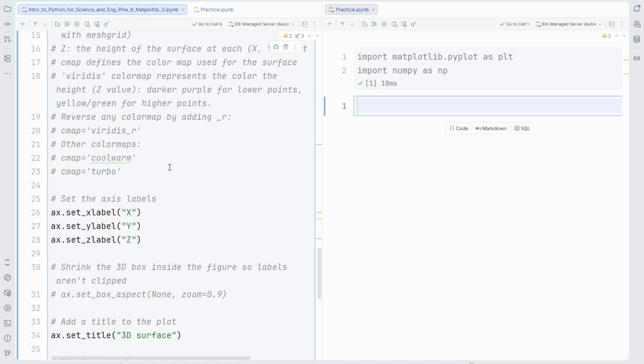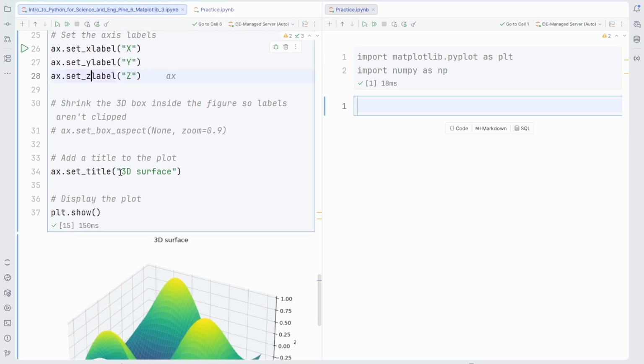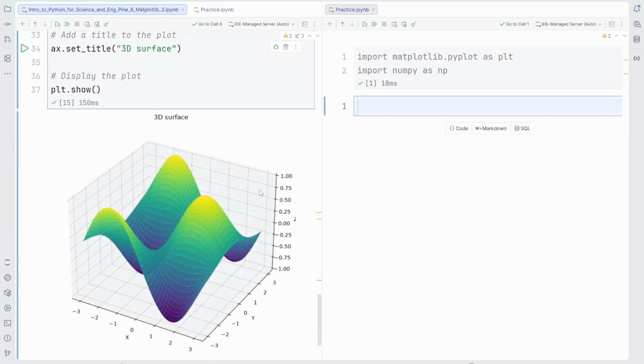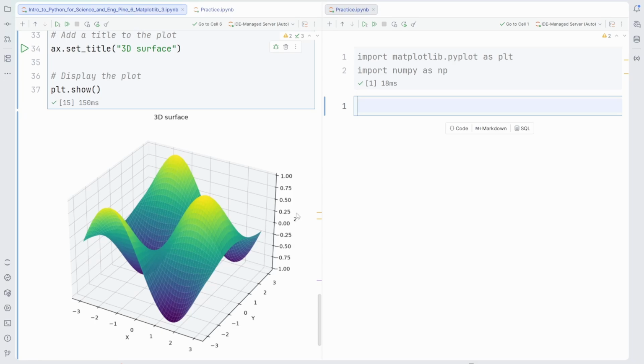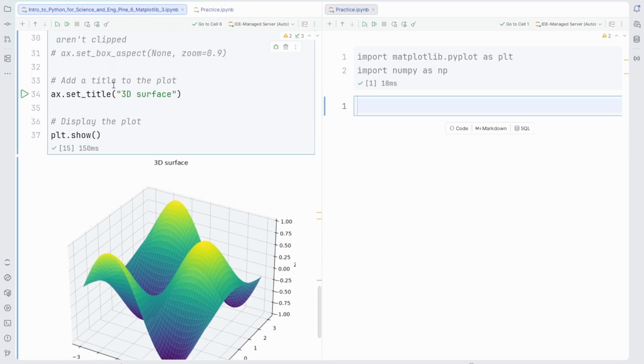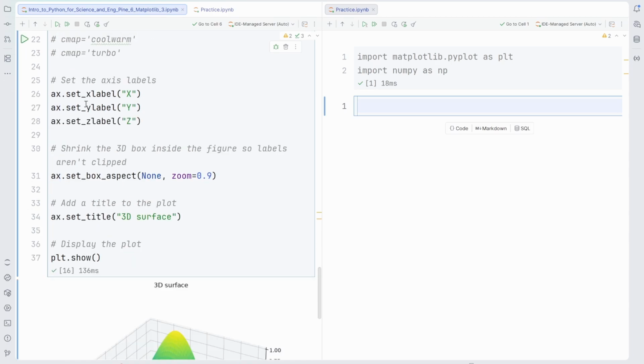We can also add the labels for the X, Y and Z. We set the title and we show the plot, and this is what we have right here. So two things: we see that this Z right here doesn't appear at all, and for this we decrease the size of the plot a little bit, to 0.9, and it should work.